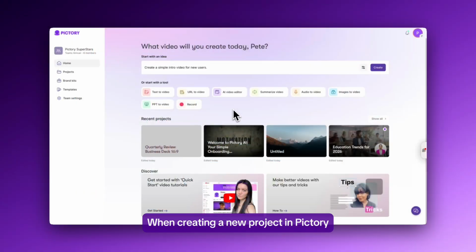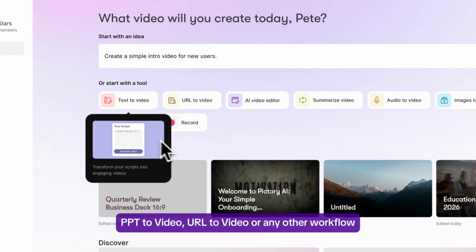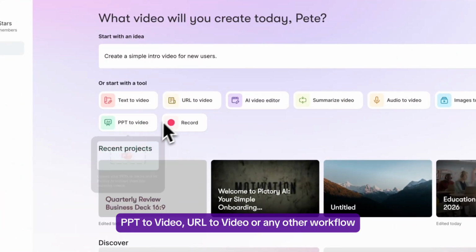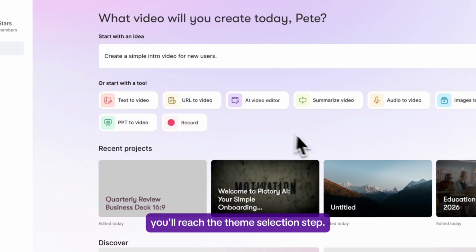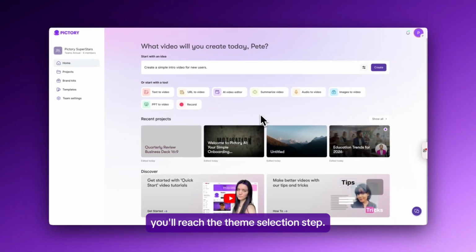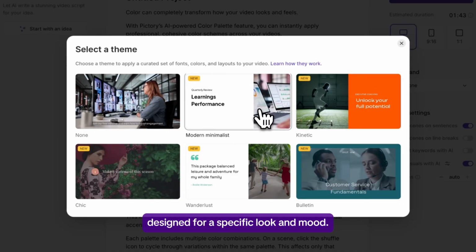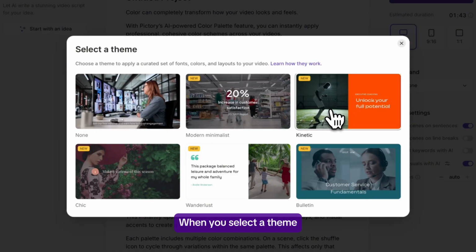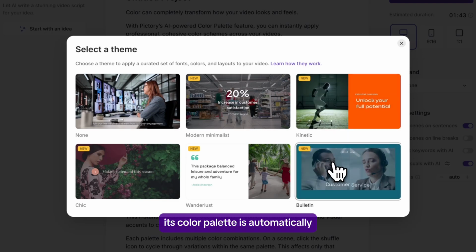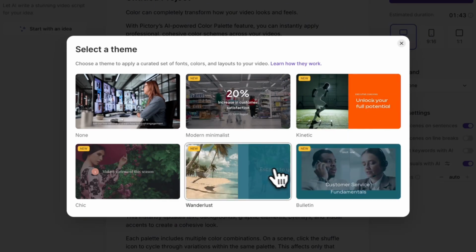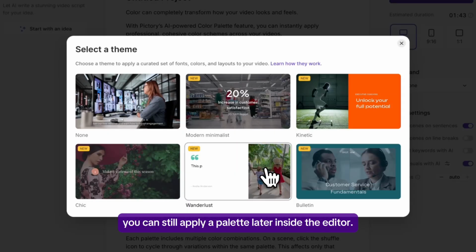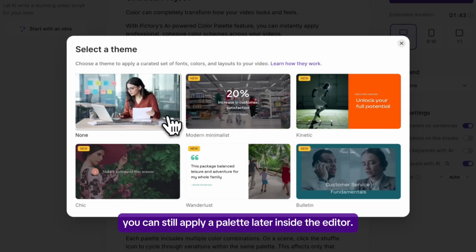When creating a new project in Pictory, whether you choose text to video, PPT to video, URL to video, or any other workflow, you'll reach the theme selection step. Each theme includes a colour curated palette, designed for a specific look and mood. When you select a theme, its colour palette is automatically applied across your video. However, if you choose none, you can still apply a palette later inside the editor.